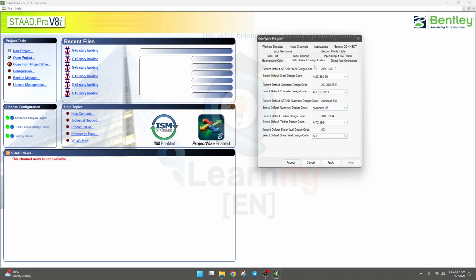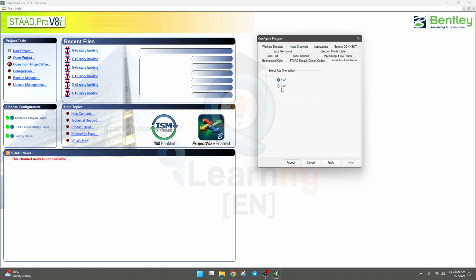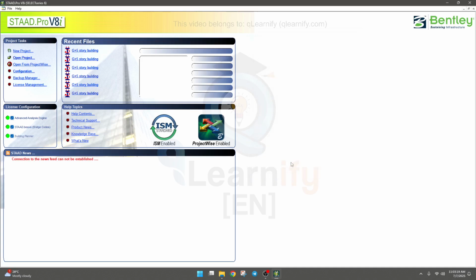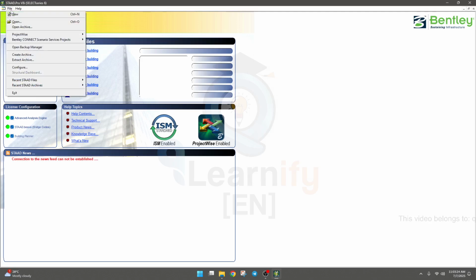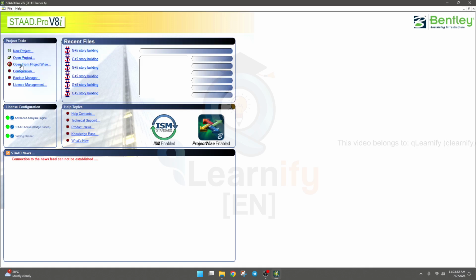Also, global axis. When you are using ETABS, you'll see Z is up, but in STAAD Pro, it's better to use Y as up, but for your work you can use Z, no problem. So I'm going to use Y. Click apply and accept. So we have done our configuration also. Now we are ready to start a new project. And here also you will see the same setting we have used here.